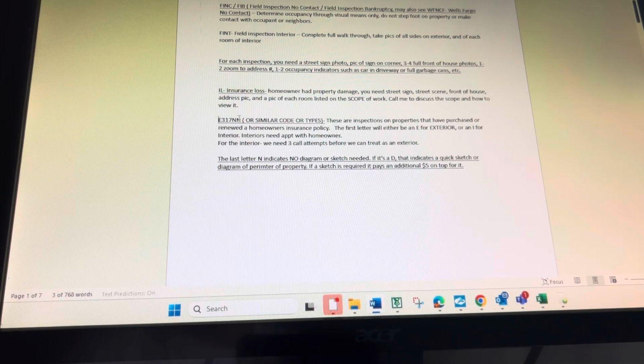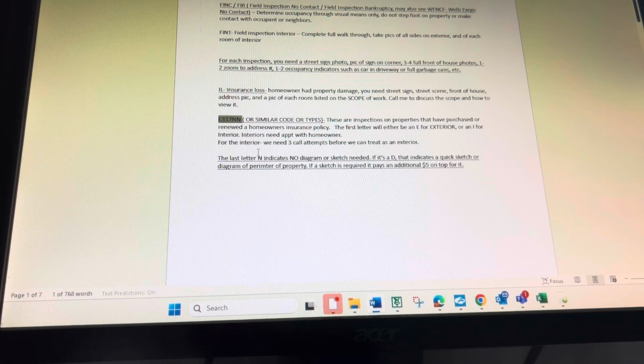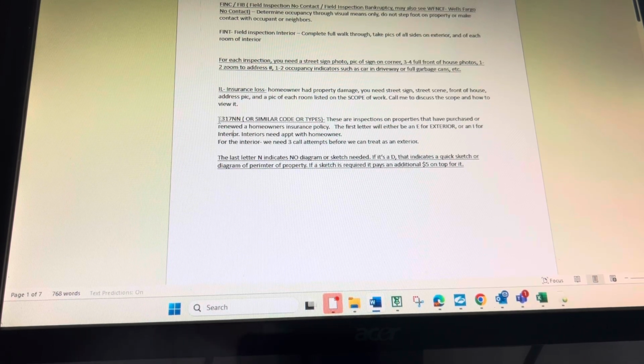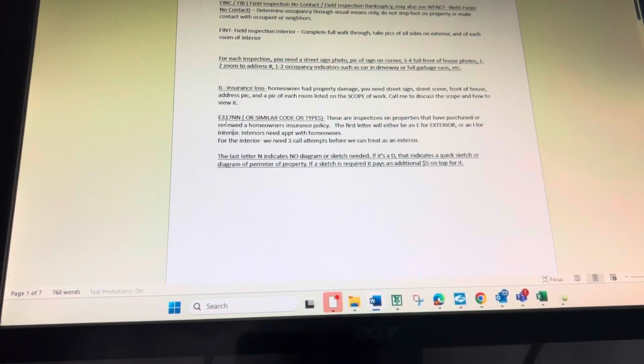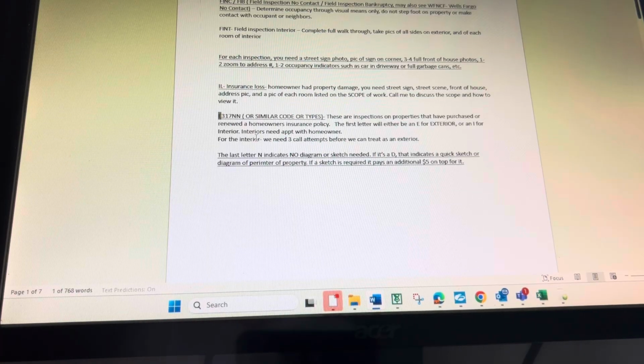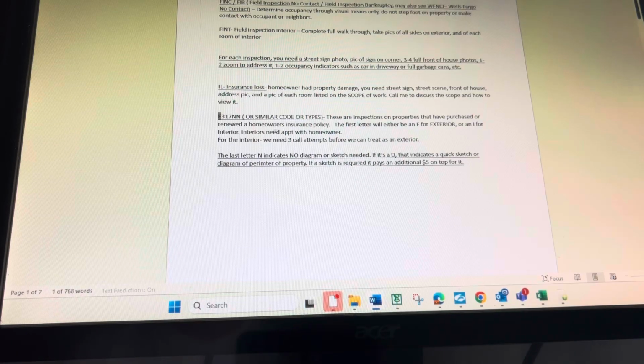Then we have our exterior insurance orders, where the work code will be something similar to E317NN or E3RNN or something along those lines. The first letter E means exterior only, where all you need to do is place a one-time courtesy phone call into the app. On the work order, it'll say scheduling or load scheduling portal, and from there, you can follow the prompts.